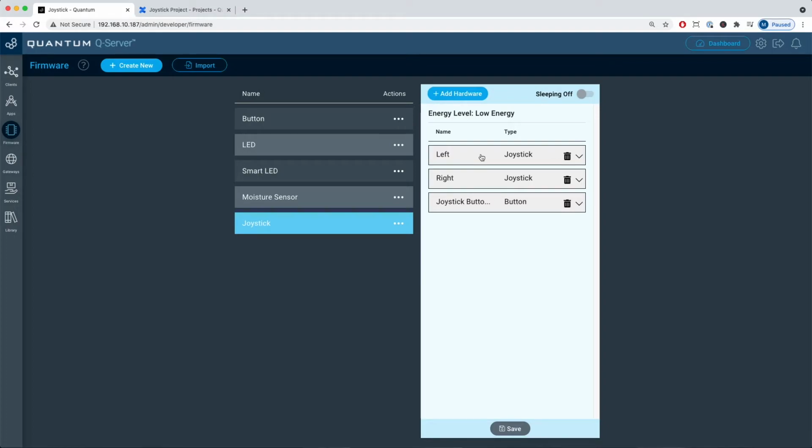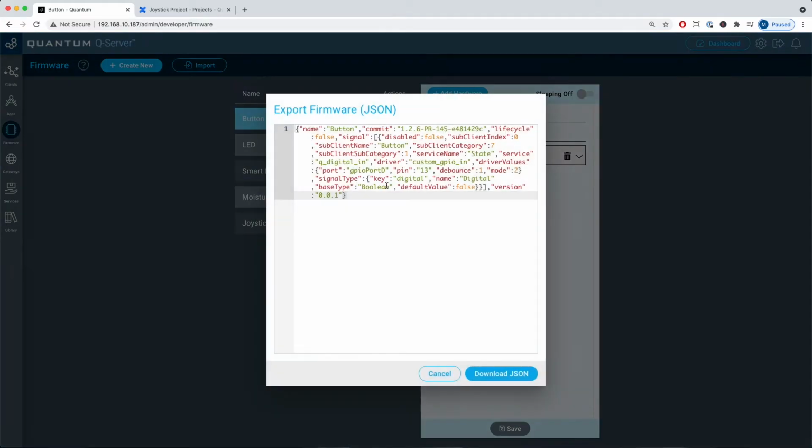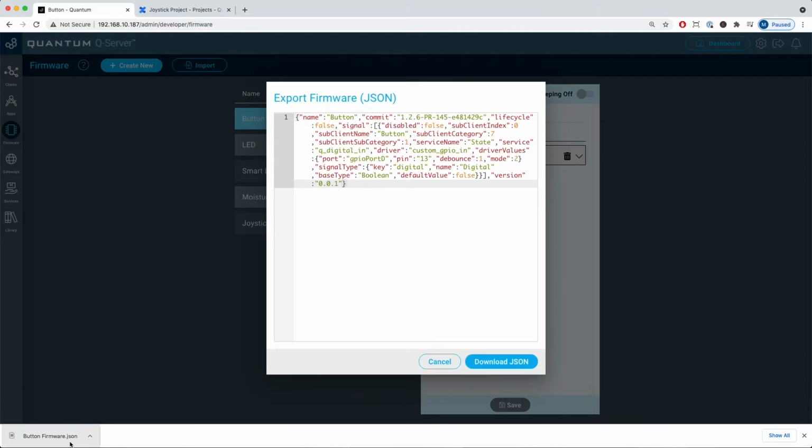Next, let's go over how to export those files if you want to share it with others. So we'll start by exporting the firmware file first, since we're already on this page. Let's just go over to a firmware file that you want to export. I'll just pick button, it'll be something different. Then you'll select actions and then click the action that says export. And it'll bring up the JSON file with the code in it. Just click download JSON and then it'll go straight to your downloads folder.